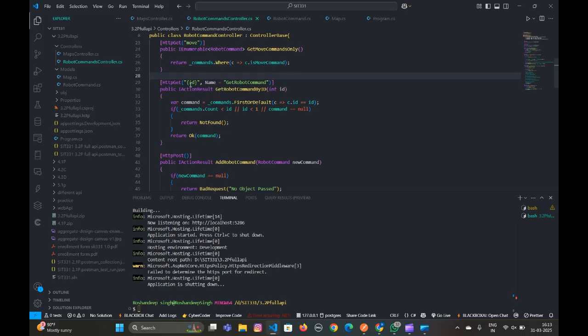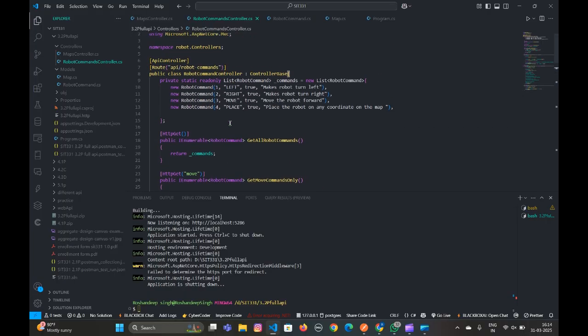Now for the HTTP GET by ID, the user has to enter a specific ID with the URL so that it will return only that specific robot command. Like if the HTTP GET request has two, then it will return the robot command with ID two.